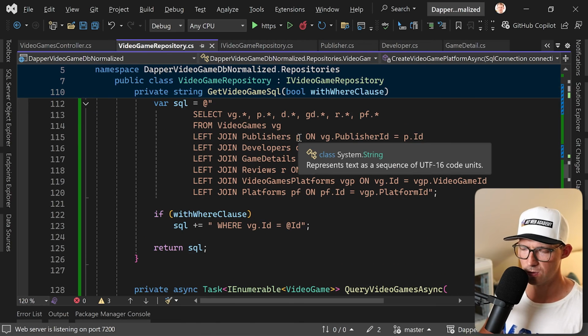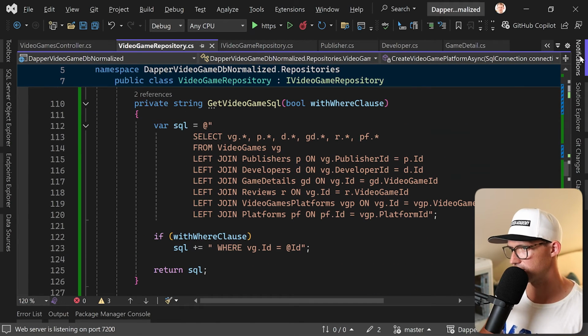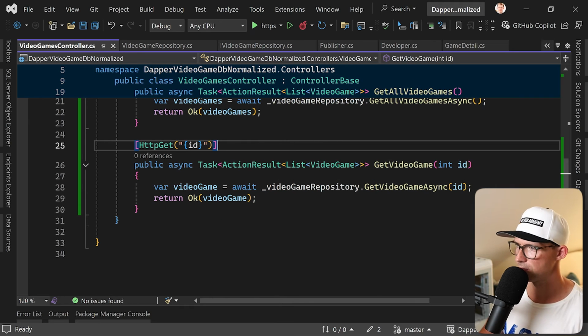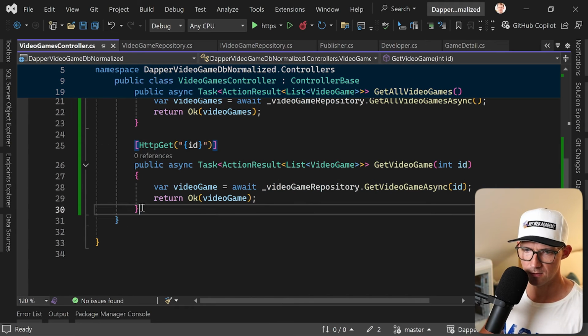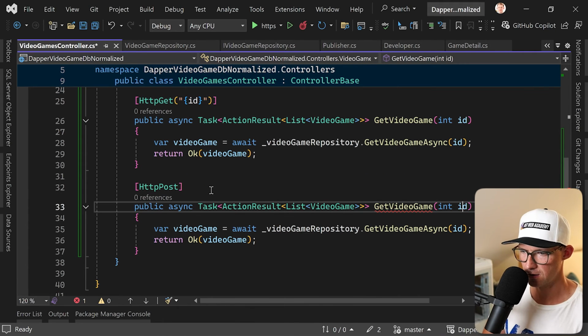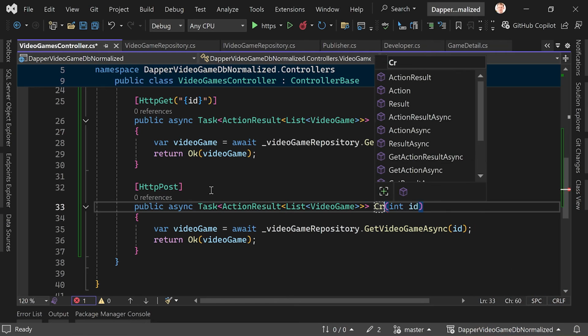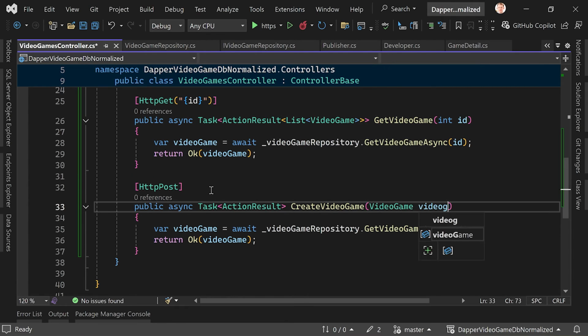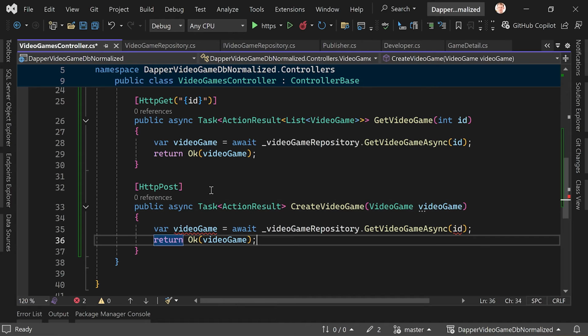All right, now this was a lot. Now let's continue with the controller, and then we can test this. So the video games controller. Now, again, let's just copy that. And here we have an HTTP post, and this is now called create a video game, and actually we only get an action result back like that. And here we provide a video game like that.